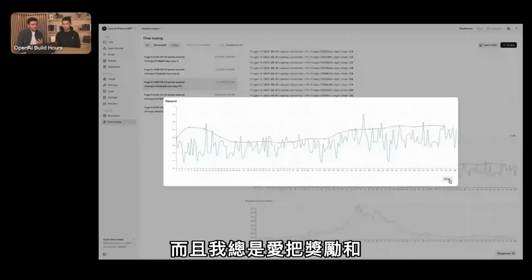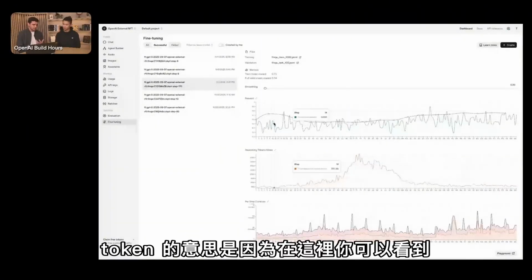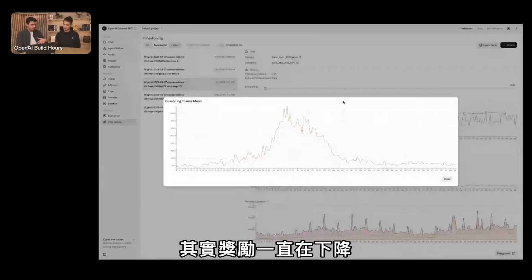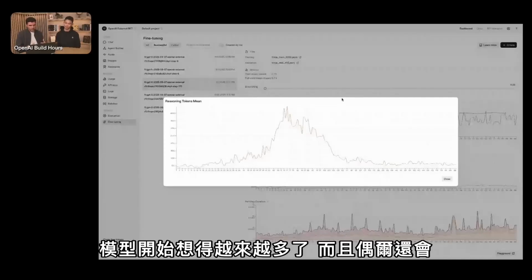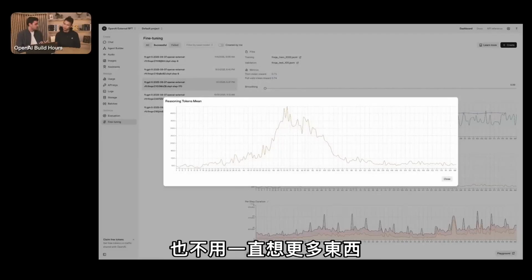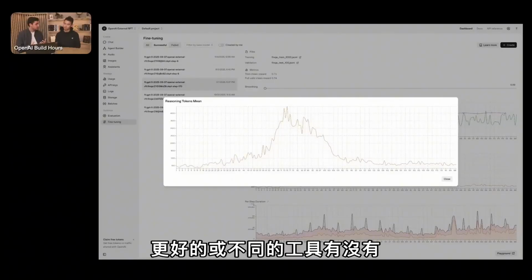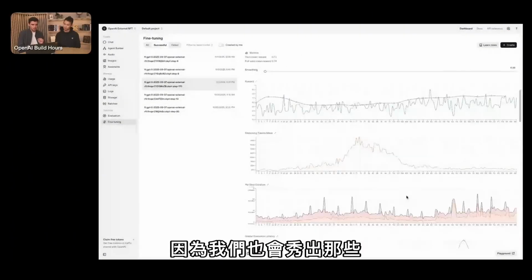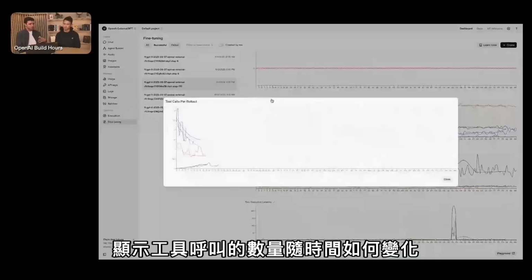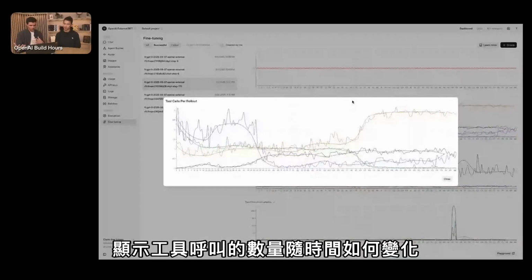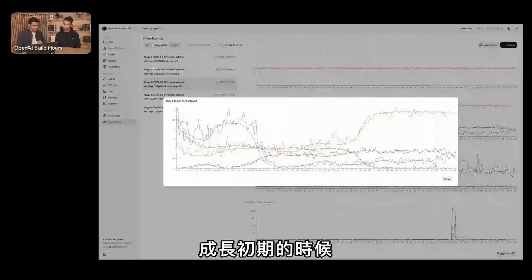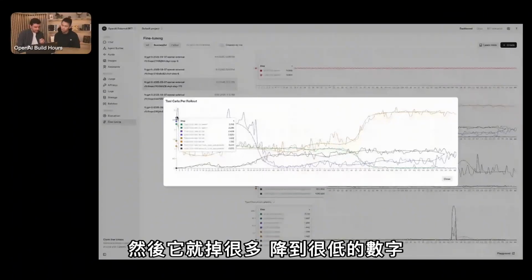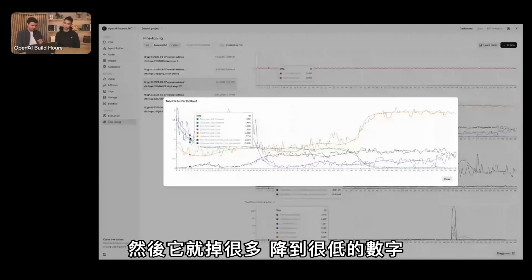Yeah. And I always love correlating the reward with the reasoning tokens means, because here you can see that in the big exploration phase in the middle, where actually reward was going down, the model was starting to think more and more. Right, yeah. And sometimes it's just not necessary to think more and more. And maybe you just have to learn how to use your tools better, or different tools. And so this is what I love about the UI, is that we also show those tool calls per rollout that show the distribution of how the number of tool calls evolves during rollouts. So you can see at the very beginning, we use a total of around 38 or 39 tools, and then it drops quite significantly to much lower numbers.